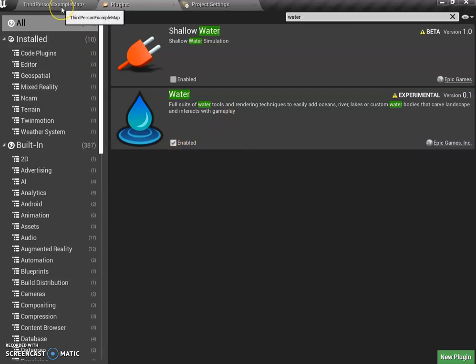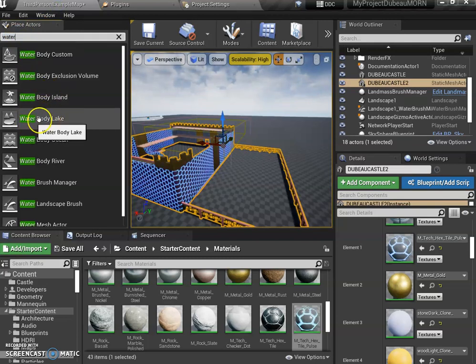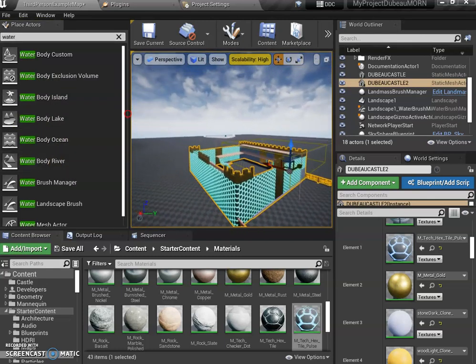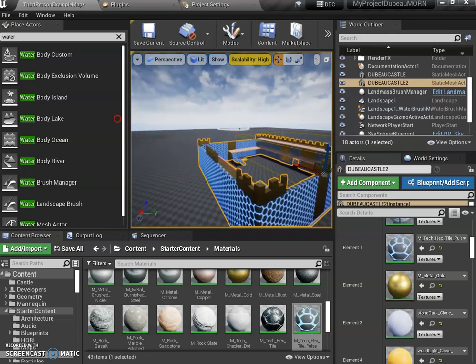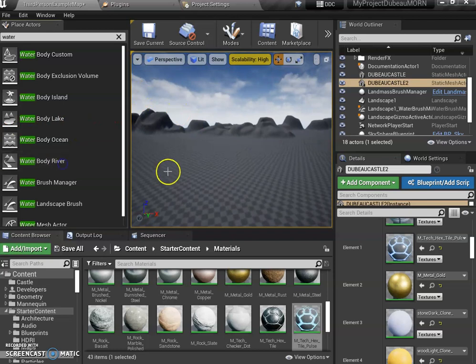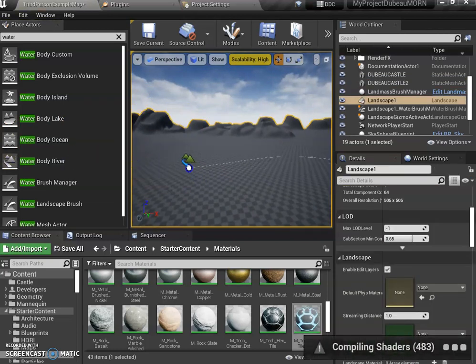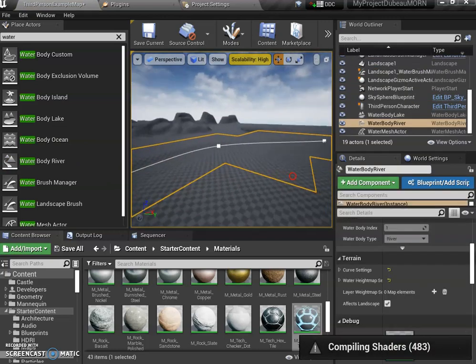Once you've got it, I'm going to start by showing what the water does. Water is simple. Under Place Actors, just type water. There are several. The one I recommend is Water Body Lake or Water Body River. There's other stuff in there, but I don't want to say it's too complicated, the river creates a spline. So you basically drop it on here, and I want to just show you what a spline is.